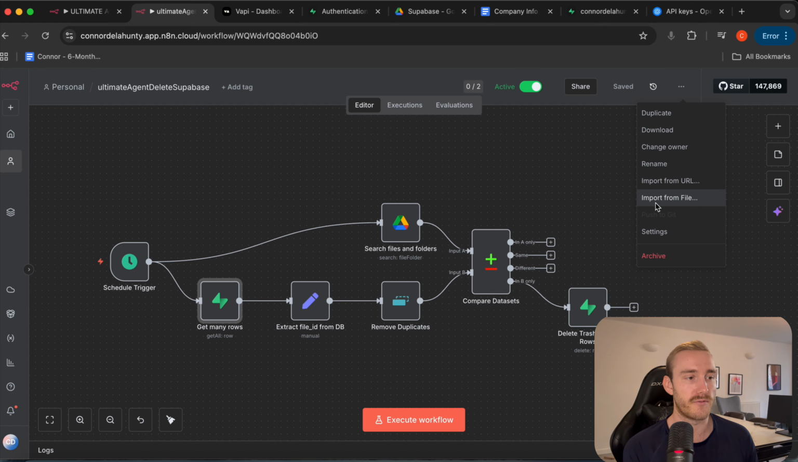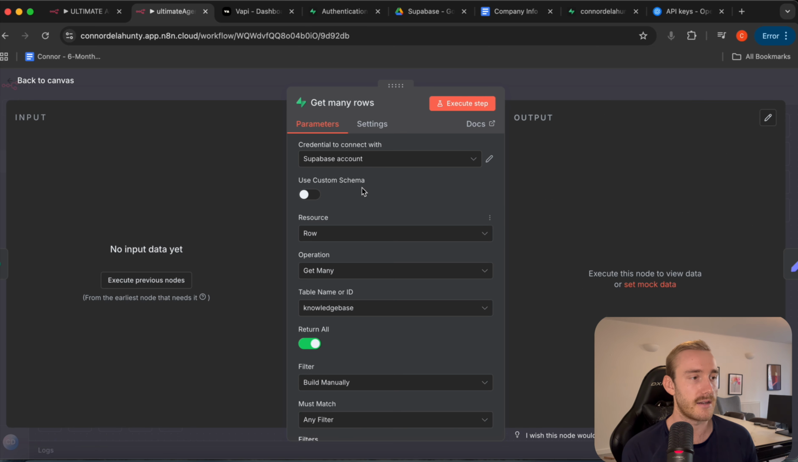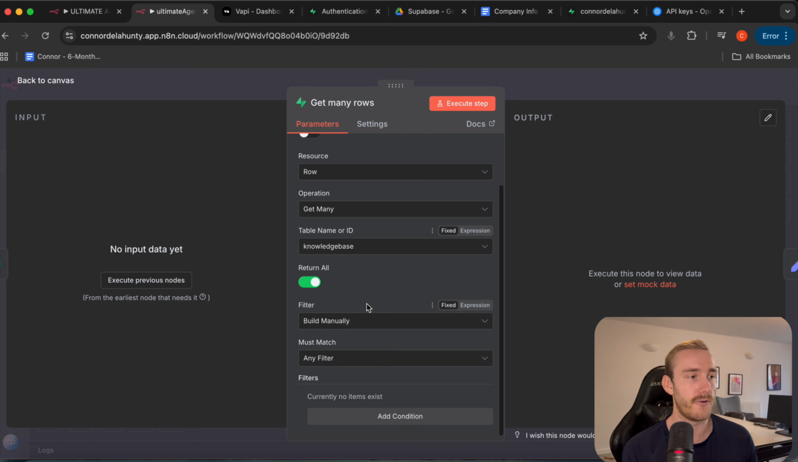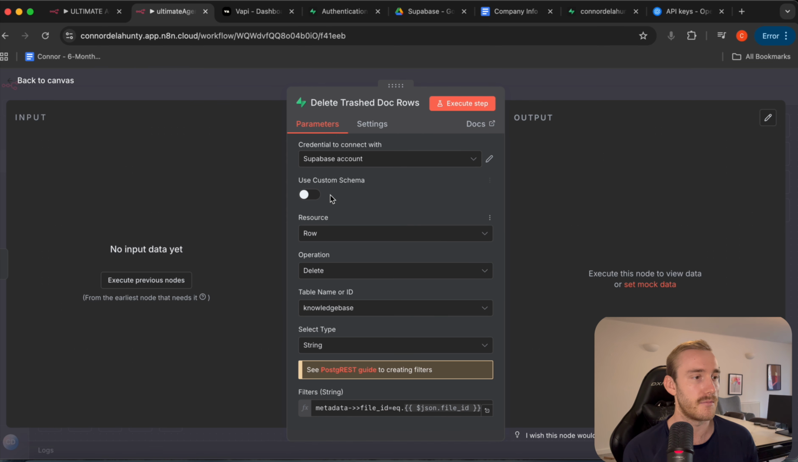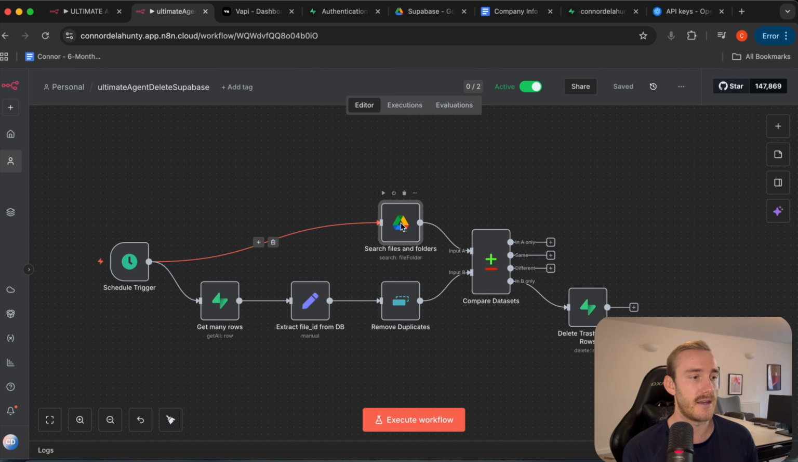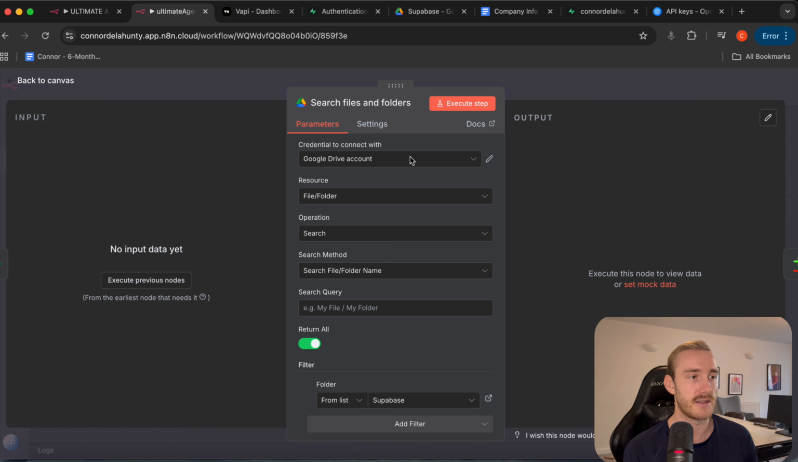You can import from file, and then you'll have this here. So all we need to do is make sure that, again, our Supabase credentials are set up. Make sure that the table name is knowledge base like we set up before, and you're going to leave everything else as it is. Same over here, make sure credentials are set up, and then make sure this is the knowledge base table name. And then you're going to make sure that your Google Drive account is linked as well.